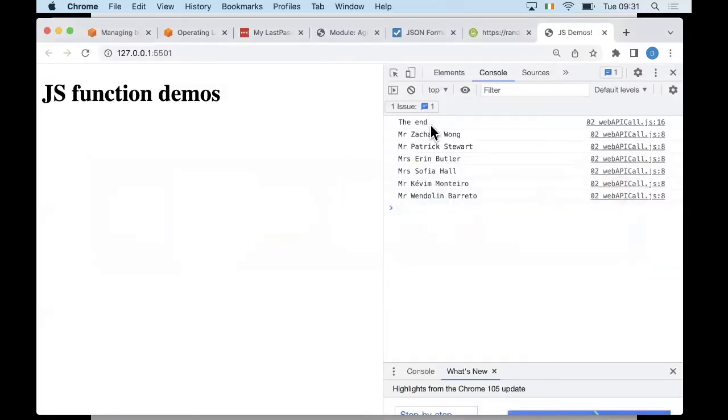And here's the list of users, and I'm just displaying their name. Okay, so I'm extracting that from the full user profile. So let's look at the code that actually produced this list of names.